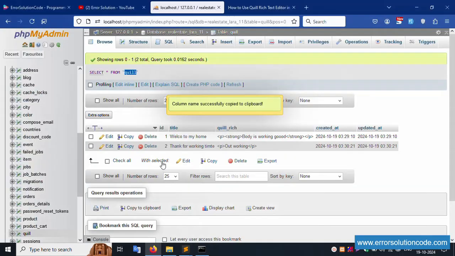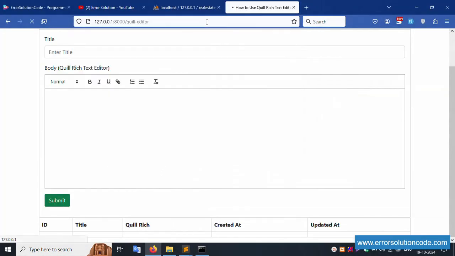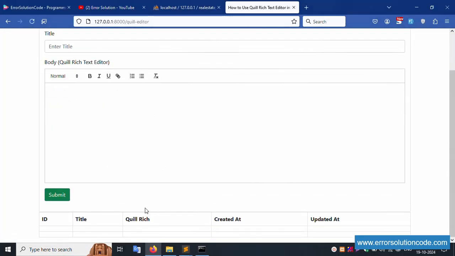Let's save file and refresh this page. Successfully data is not a get, this is successfully a get.